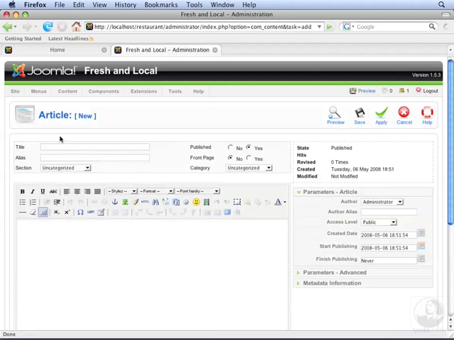And we're back at the screen again where we can add an article, as we did in some of the previous videos. Let's add a title for this article. Let's call it Seasonal Specialties. Make sure Publish is set to Yes, but make sure that Front Page is set to No. We don't want this to appear on the front page. Also make sure that Section and Category are set to Uncategorized. We'll categorize this content later.